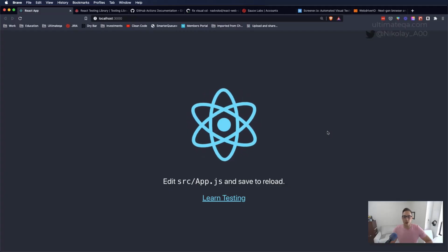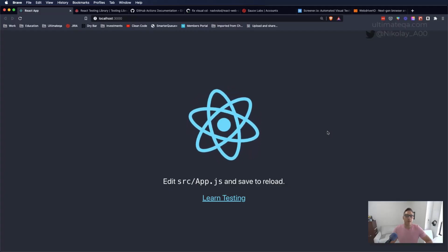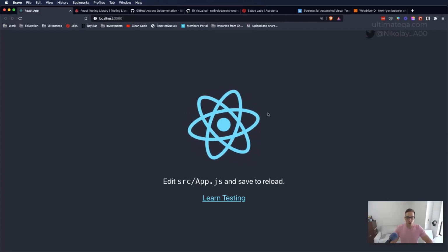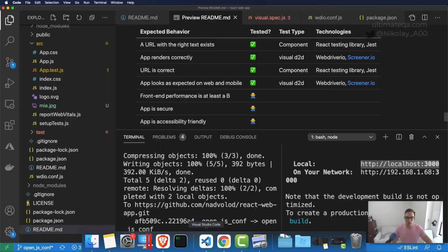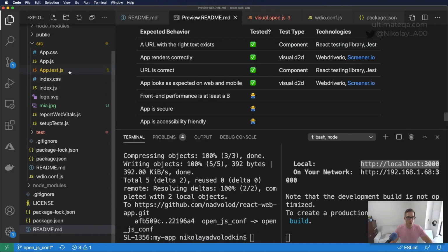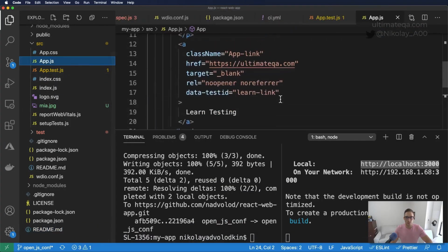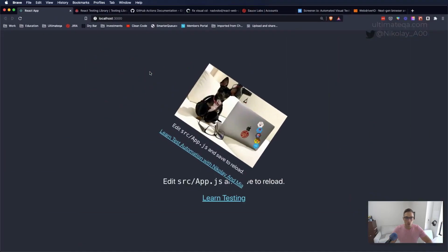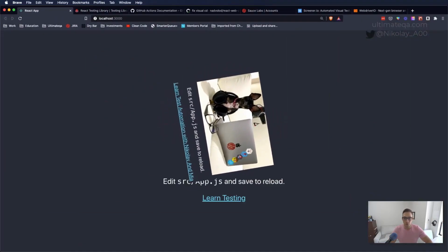So the current version of our application, it's a little boring, right? Let's make it a little bit better and actually see the power of visual testing. So we're going to replace this logo with another logo by coming into app.js, and we can see that up here at the top we're pointing to an SVG. Let's change this SVG, and instead we're going to point to mia.jpg, which is a nice file that I've uploaded. So let's save that and watch our application render. And here is the cutest little dog in the world.